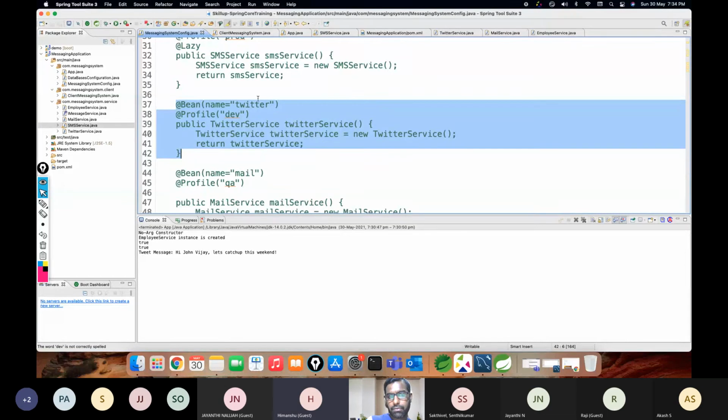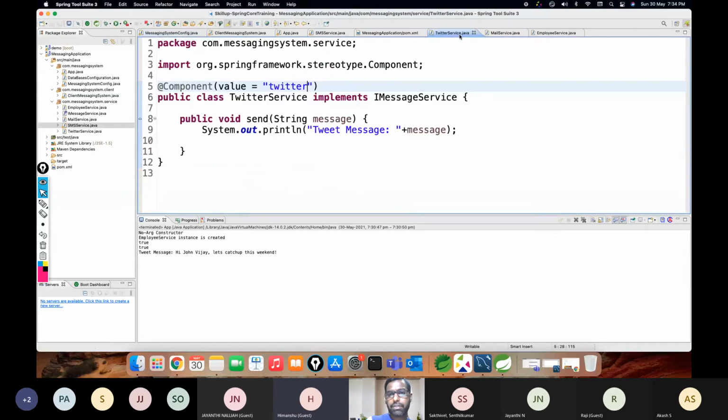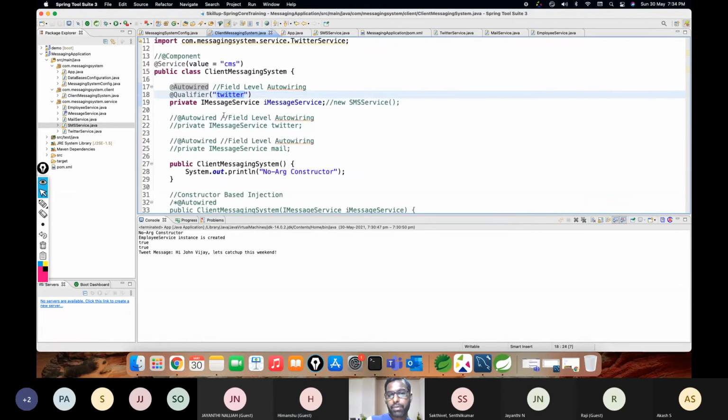Okay, so that we use at beans. This we are using here in Twitter service directly in the @component value equals Twitter. But the problem is to resolve the conflict among multiple things. I am trying to resolve it with the qualifier. Yeah, correct, got it.